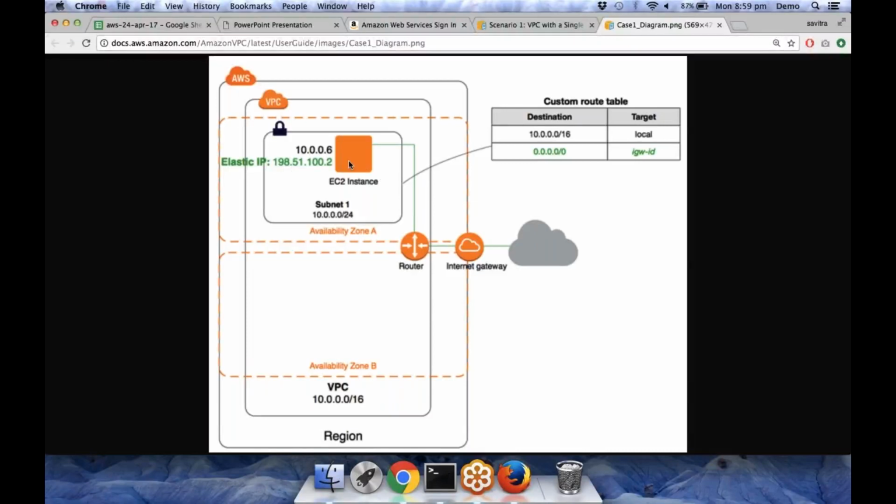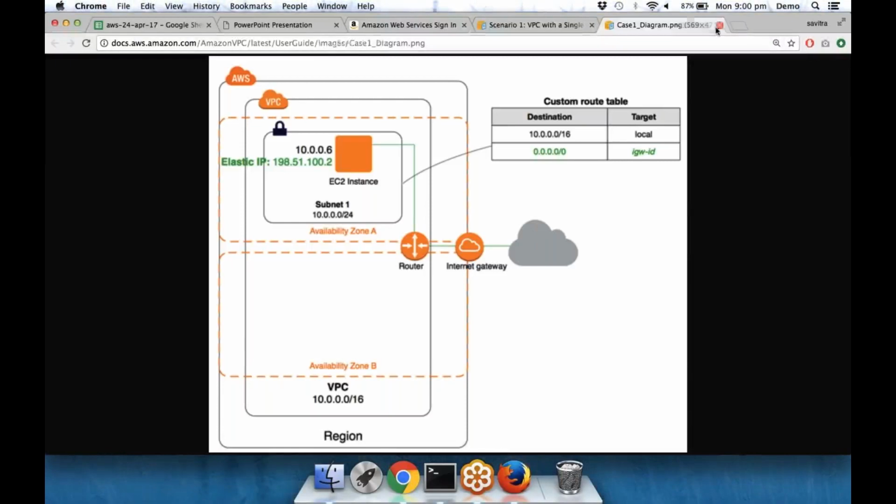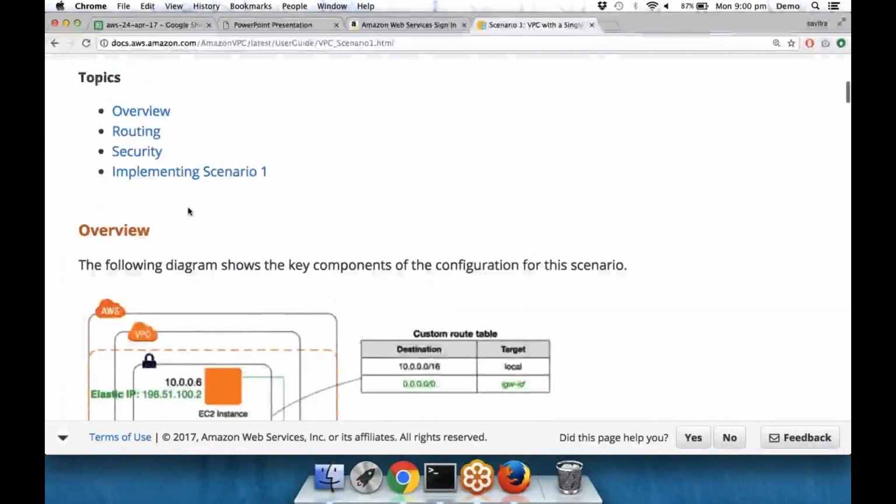And it has one EC2 instance in the subnet, and because it's a public subnet, this server is likely to be a web server. It's open to the public, which means you have a public-facing web application or a website running on this server. This is scenario number 1. Very, very simple. All right, the next scenario.